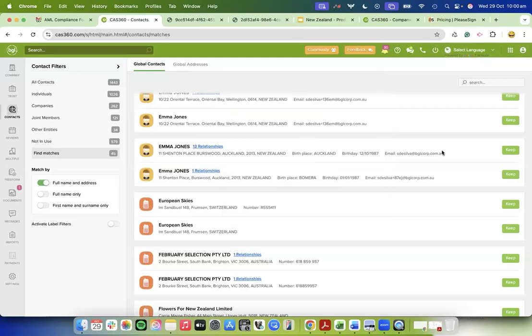So as you work through your Find Matches screen, be careful, as some of the changes that you're making here are just changes for the CAS 360 database. So the overnight checks with your live checks and health checks might occur, and you might need to go and update on the company's office side as well.